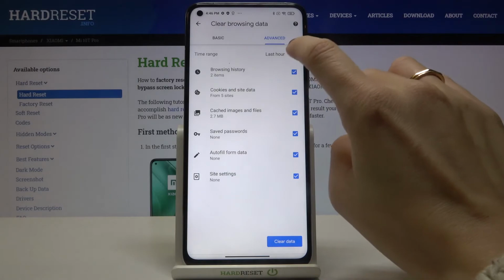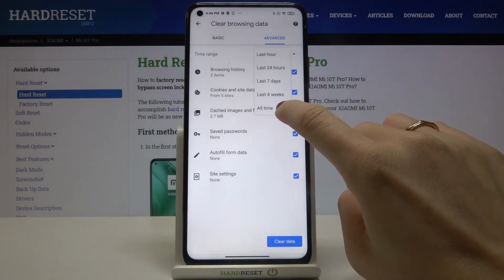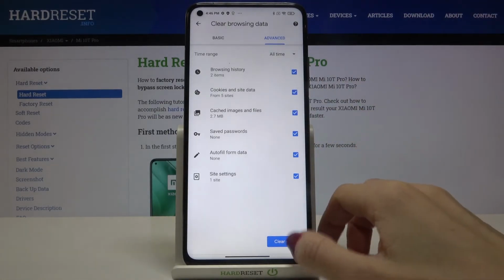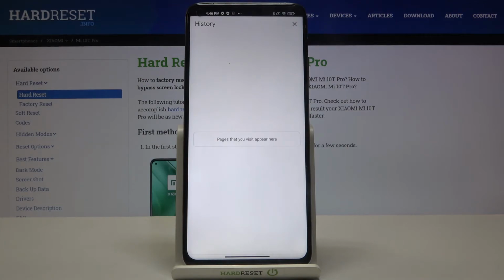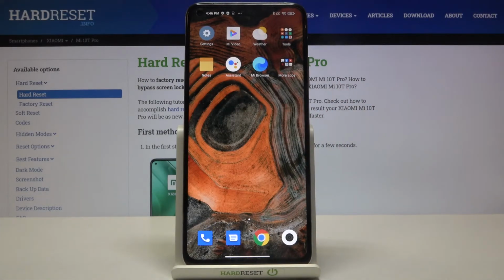And finally just pick the time range right here. So you can choose whichever you want to, but as I would like to clear it fully, I will choose all time. And finally just mark clear data, and that's it. As you can see, there is no longer history here, and you can create it from scratch. So this is it. This is how you can clear browsing data in your XIAOMI Mi 10T Pro.